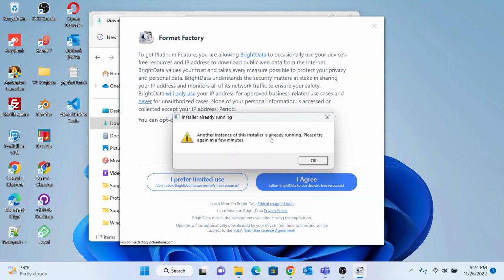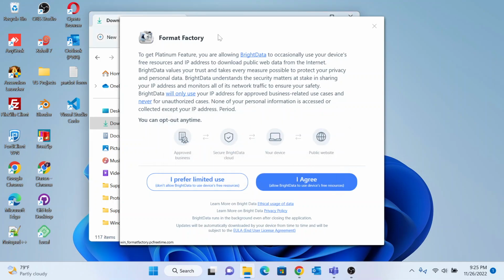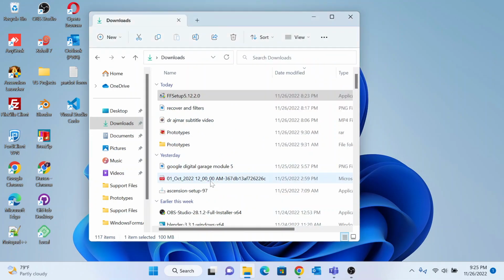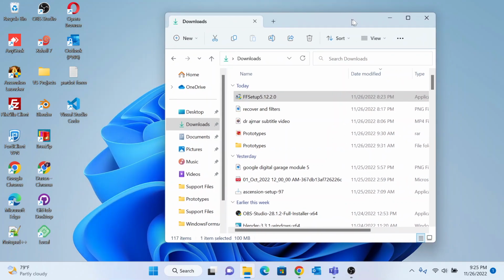After installing the software, you will get something like this: to get platinum features, you allow Bright Data to occasionally use your device. Actually, this is saying that they will use your IP and your PC resources for their data activity. So I will prefer limited use and not allow Bright Data to use device resources, and then I will press that.